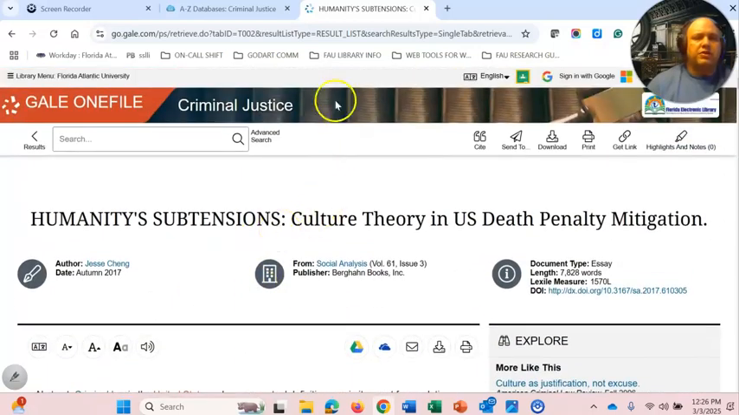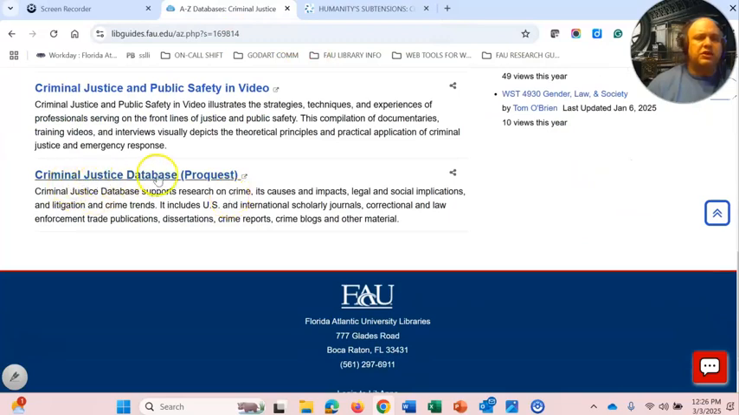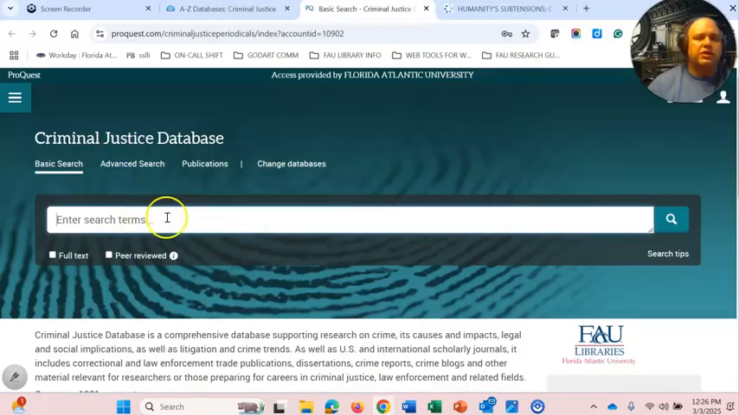Now we go back to the database page real quick, and let's show you another database. Criminal Justice Database ProQuest. You can see here it is providing you scholarly journals, correction and law enforcement, trade publications, dissertations, crime reports, crime blogs, and other materials. So we'll click on the link here. Now we're in the ProQuest database. Notice the look and feel, much different, though similar to the Gale database. So if ever you're in a ProQuest database, it will have a look and feel similar to this. The title will just be different.